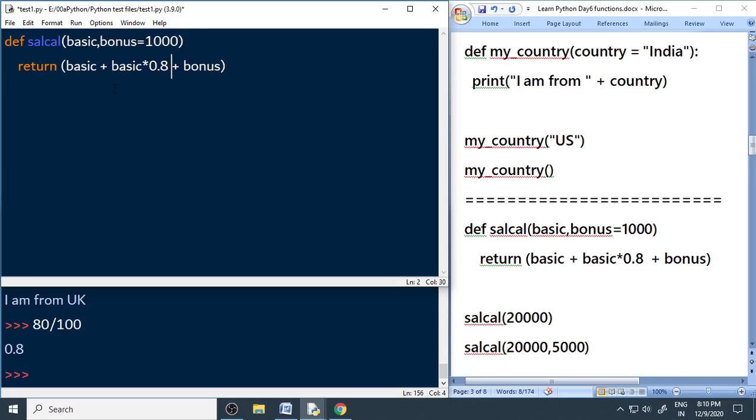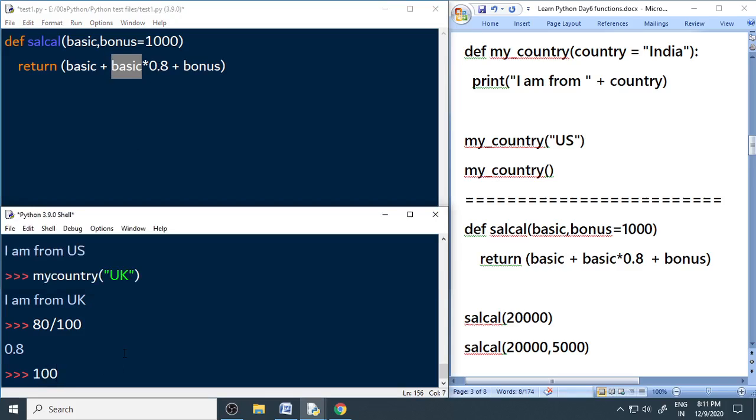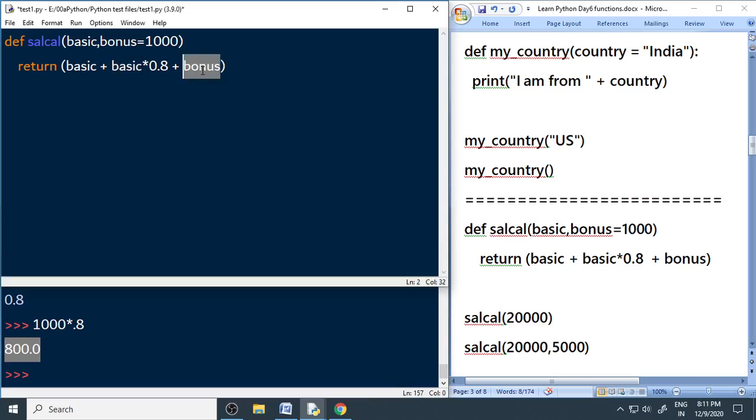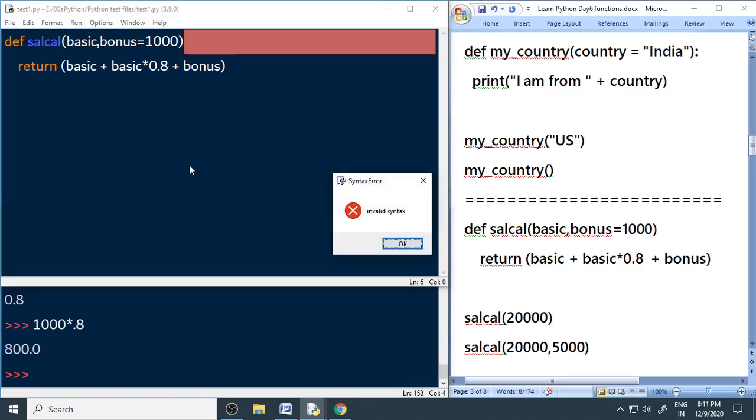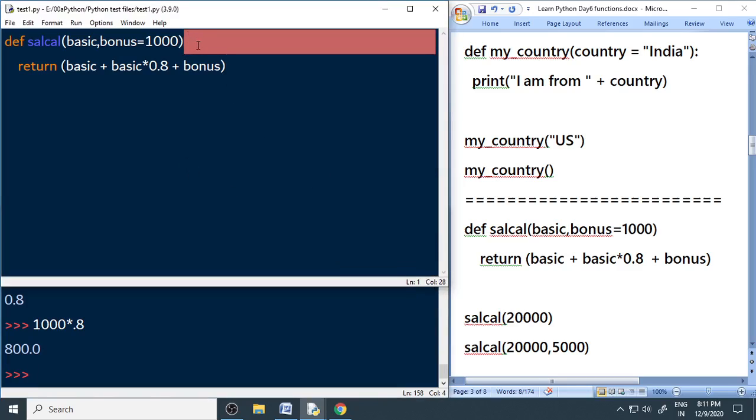So here is the basic, and basic 0.8 means 80%, sorry, not 8%. So it is 80% of basic. That means if you're getting 1000, then 0.8 is 800, right? So this is 1000 into 0.8, that is 800. So you get 80% of basic, and that becomes your DA. Bonus, whatever bonus is there. Now let's call these functions. Fine, so there must be a colon here.